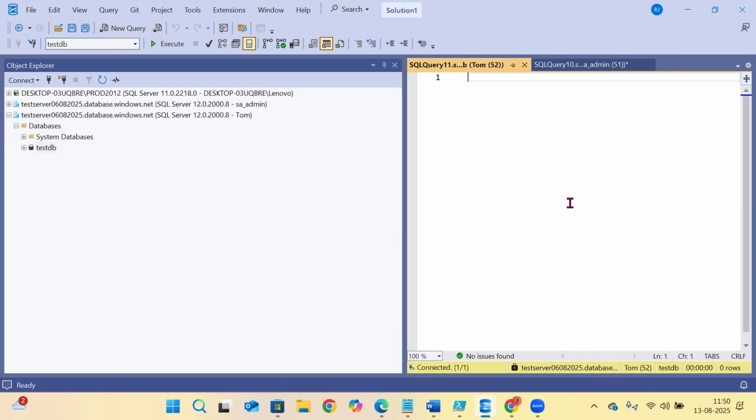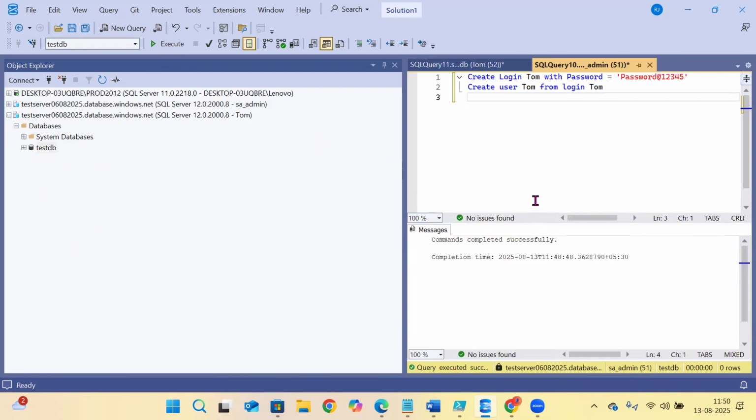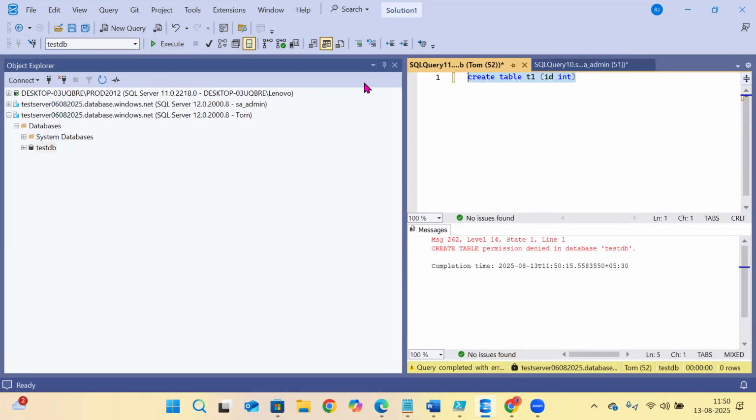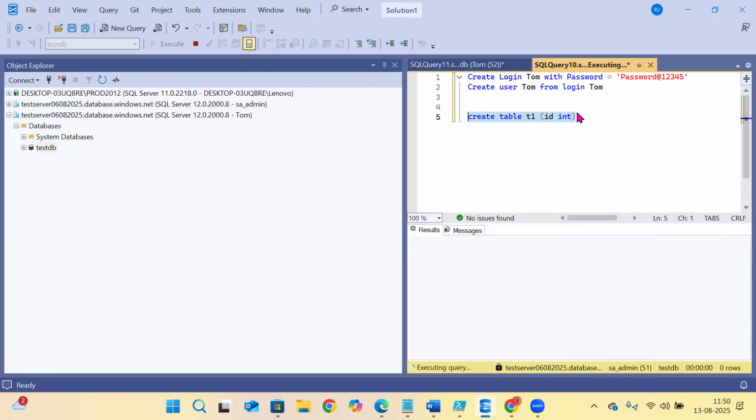I will try to create a table. Whether it will work or not, of course it will not work, because I have created the user but I have not given the access. Now I have to provide the access to create. So instead, I will create from here. You can see it is the SA underscore admin. I will try to create the table from here. Successfully, I was able to create.